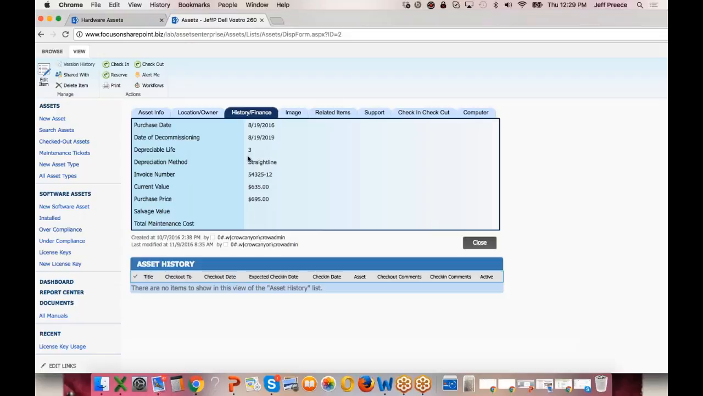So understanding the data from the data decommissioning, we want to look at all assets that are going to be decommissioned in the month of August, and so we can go ahead and understand what that financial impact is going to be on our budget.